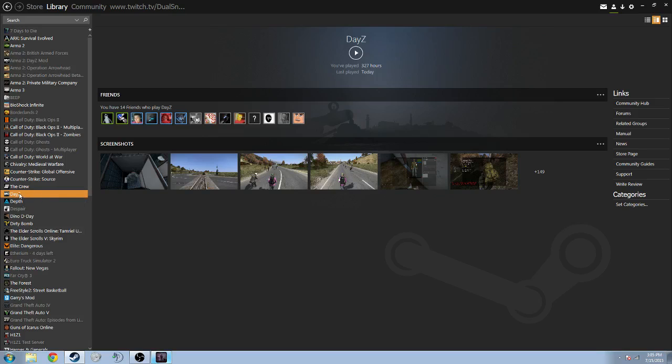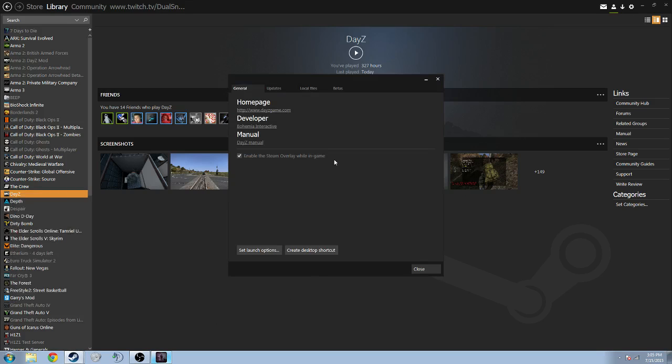I'm going to show you guys how to get the best FPS in DayZ Standalone. So first things first, you want to start out in your Steam library. You want to right click on DayZ, go to Properties, and then go to General, Set Launch Options. And these are the launch options that I use.